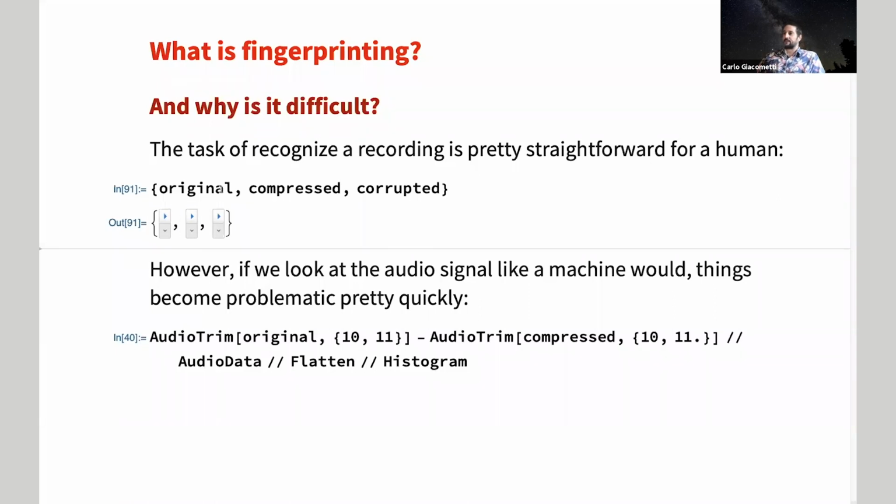A compressed version, that is just the original one, saved as an MP3. Sounds pretty crappy, but still very recognizable. And then a corrupted version. I took the original song, played it through my laptop speakers, and recorded it with the laptop microphone. There is a delay, it sounds really bad. Horrendous. But it is pretty evident to, I assume, all of us that these are the same song.